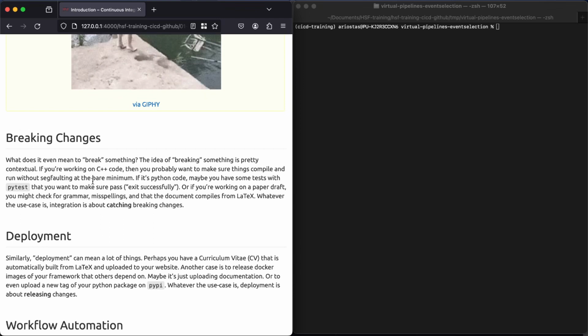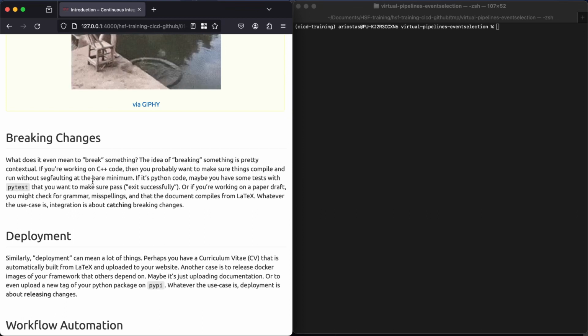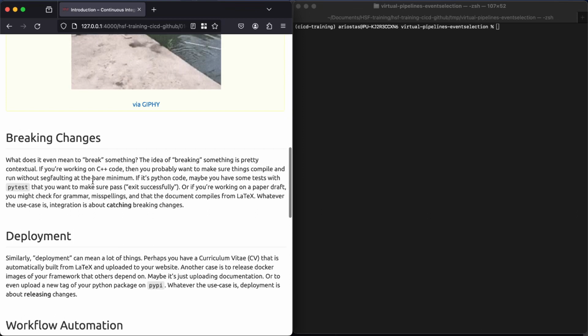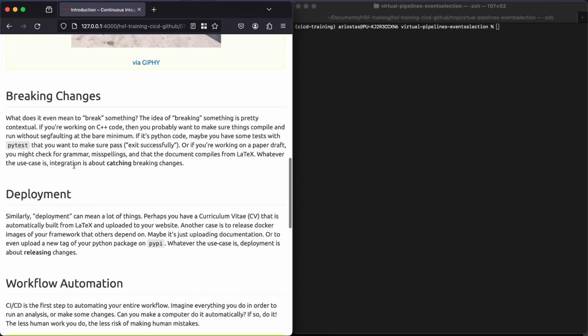And we'll have these automated processes to make sure that we don't unintentionally break something or damage some aspect of our code.